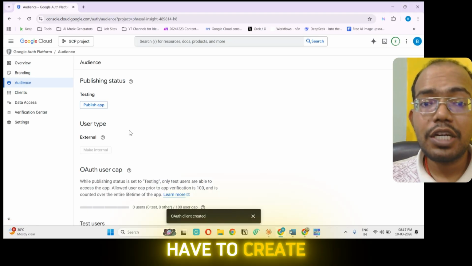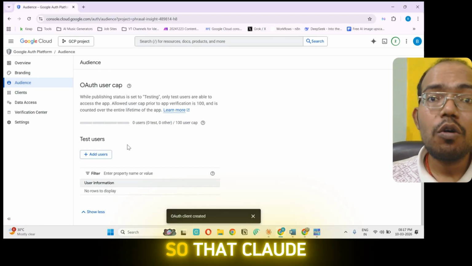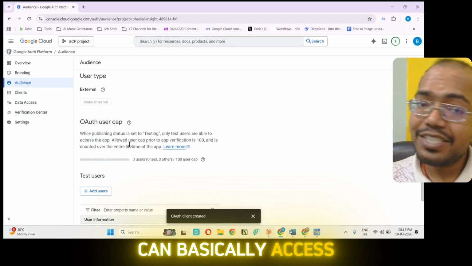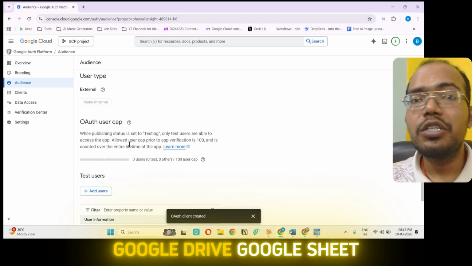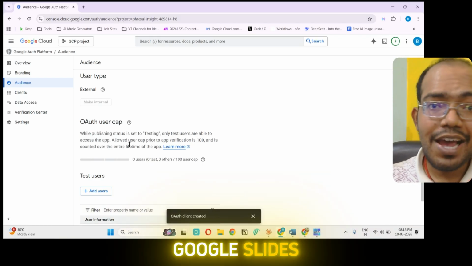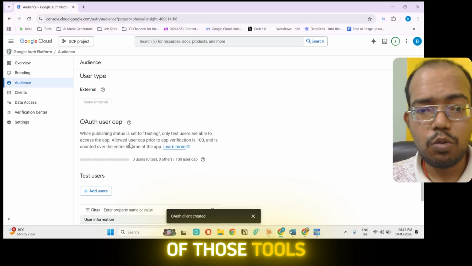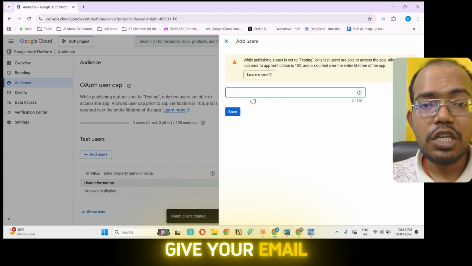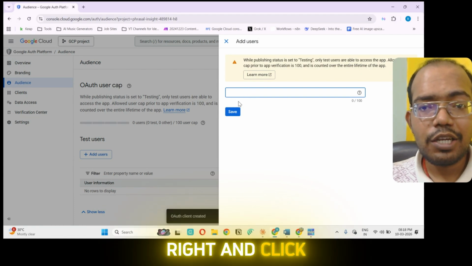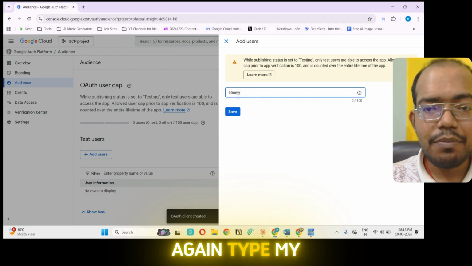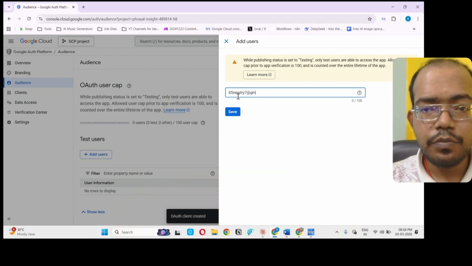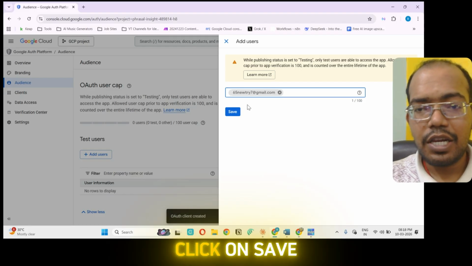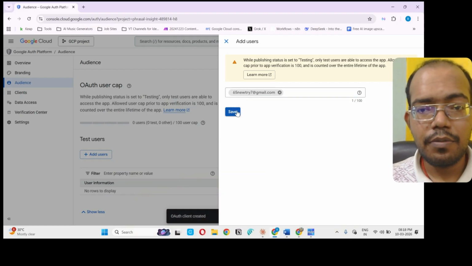All right. And we have to create our user access as well so that Claude can basically access your Google Drive, Google Sheet, Google Slides, Google Docs, all of those tools. So for that, click on add user and give your email ID over here. And click on save. So I will again type my email ID here and I will click on save.